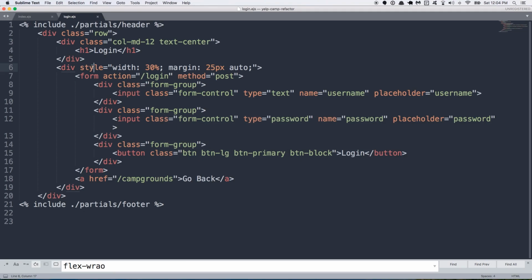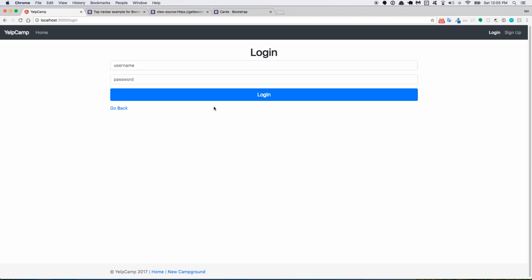I'm also seeing that in the style, we have a width of 30%, margin of 25 pixels auto. Not a huge fan of inline styling yet again, so I'm going to go ahead and get rid of that. And we'll do a class equals, and let's just start with col-md-12, which takes up the entire column space. And if we refresh, okay, so now it takes up this whole area. All right, there's got to be a better way to do this. We want it to look how it did before, but we also don't want to use inline styling.